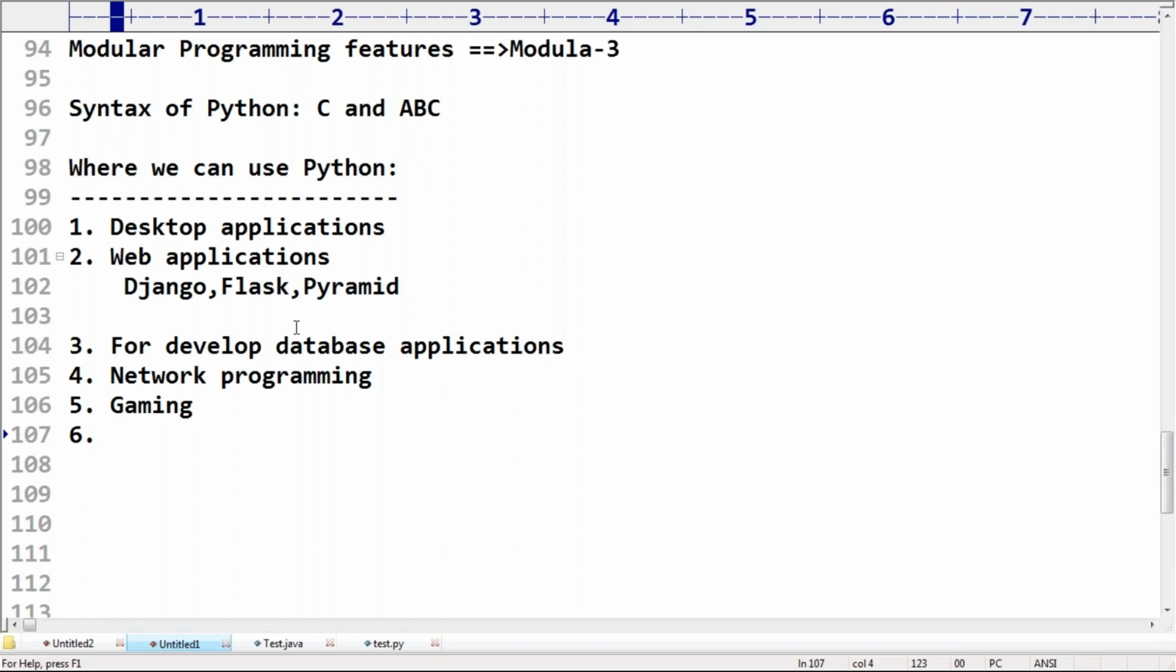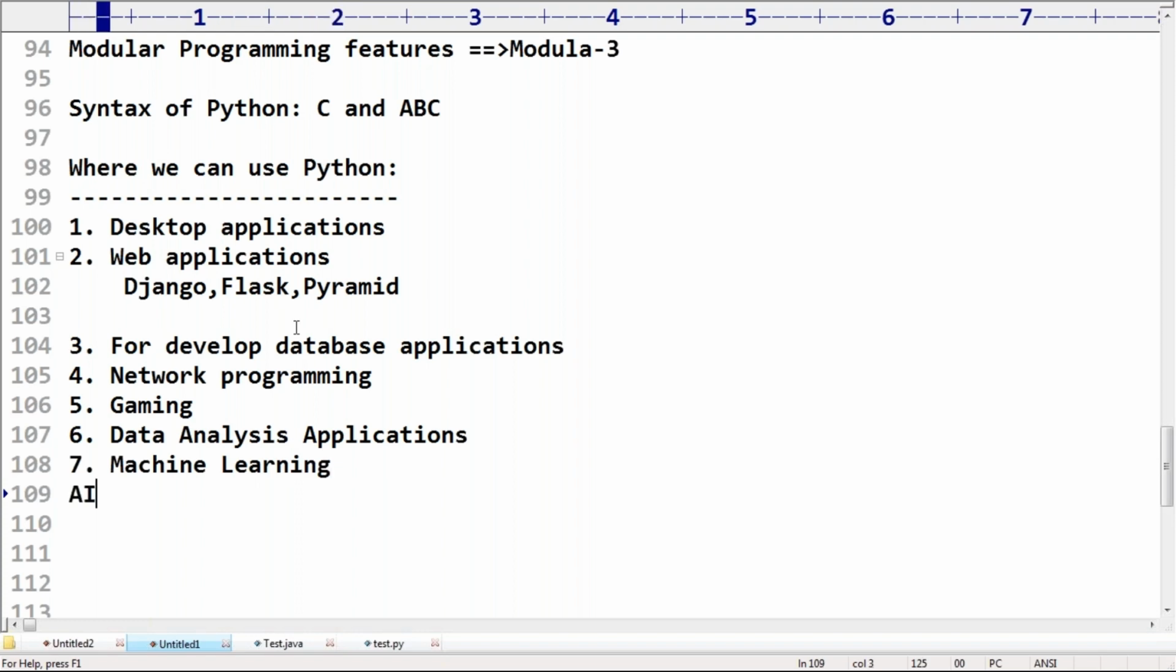Next, for data analysis applications, right? These days data scientist, data analysis, data science applications, these kinds of things we can happily use. Next machine learning, deep learning, next AI, next IoT. In these areas Python is going to play a big role. So there are multiple application areas for Python. Python can be used everywhere. That's why it is believable, no problem at all, sir. Clear?